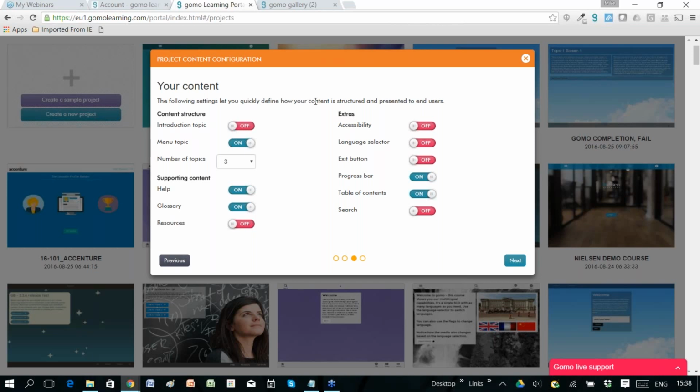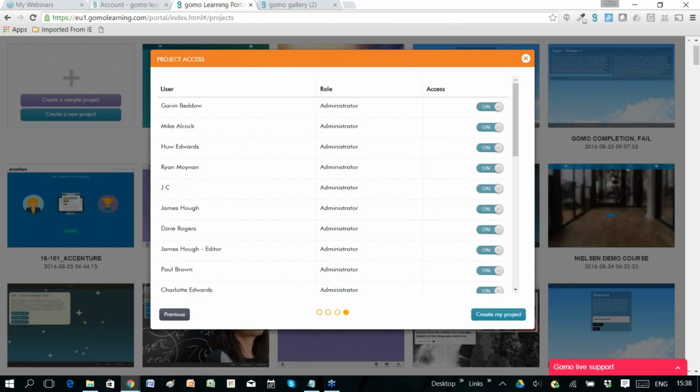Next, build the course structure. So I'll have a menu, 3 topics, a help, a glossary, and maybe an exit button. And then finally, I can choose which of my colleagues is going to work on this project with me.